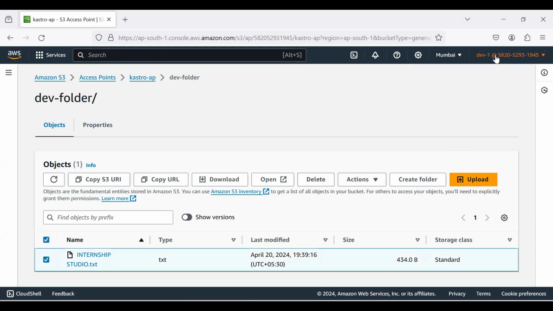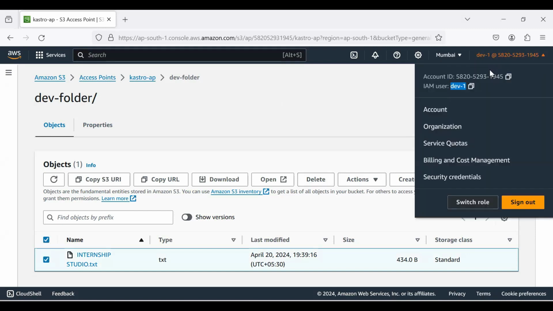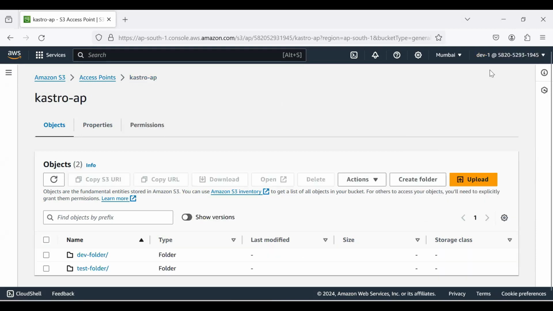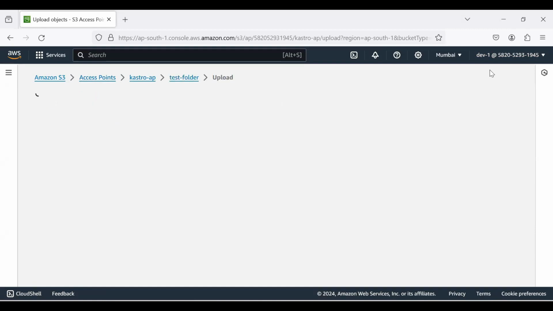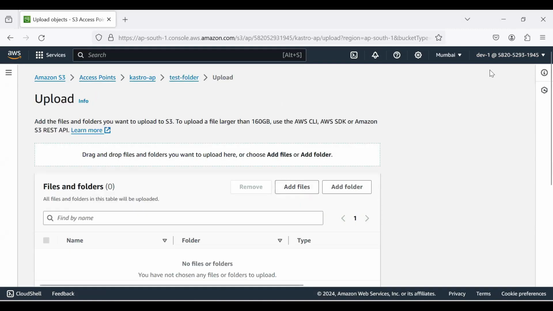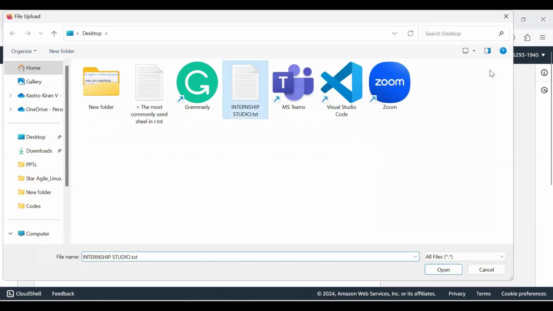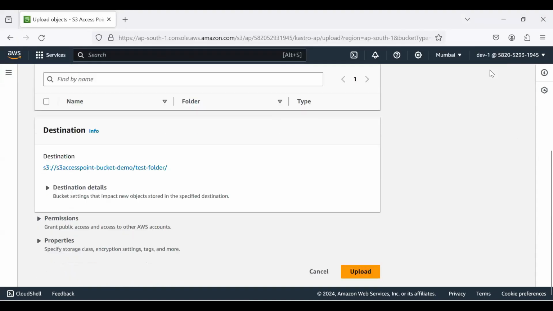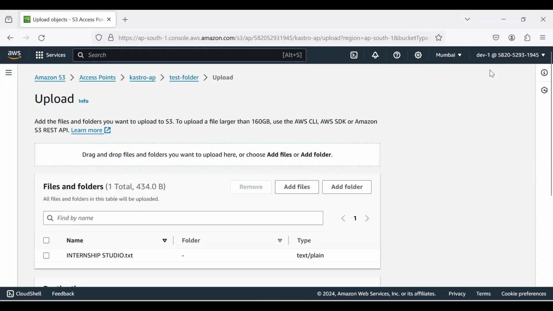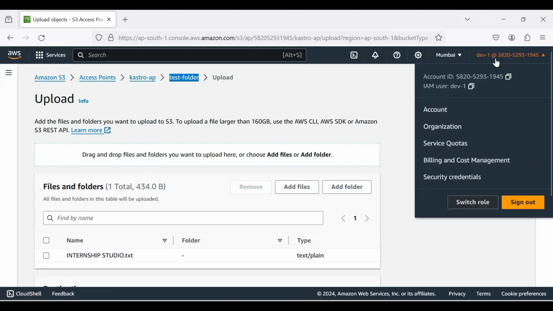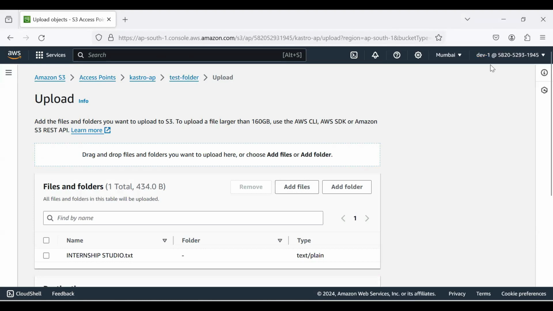Now let's verify whether this dev1 IAM user is able to access the second folder or not. What is the second folder? The test folder. So let me go to the test folder here. Now let me select upload and then click on add files. Let me select the same file once again. I am uploading this file in the test folder. Will the Dev1 IAM user be able to access this test folder?